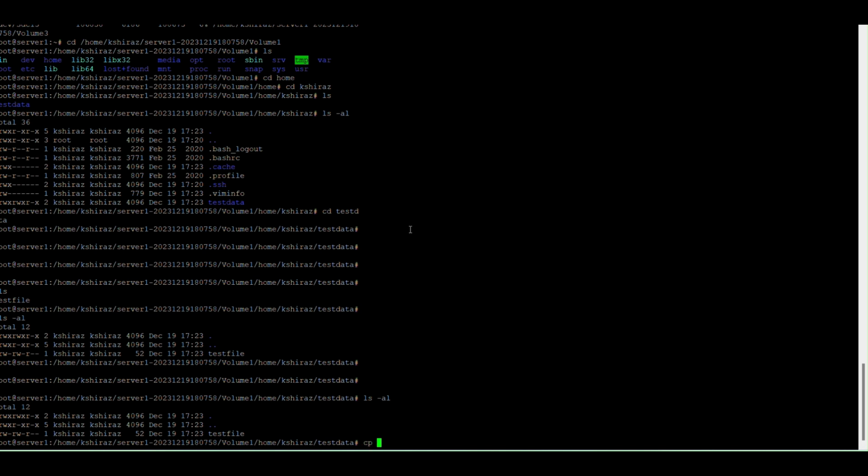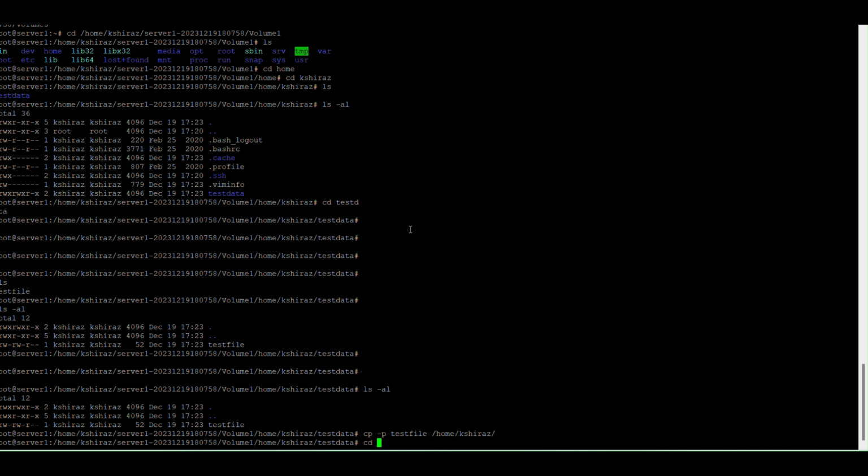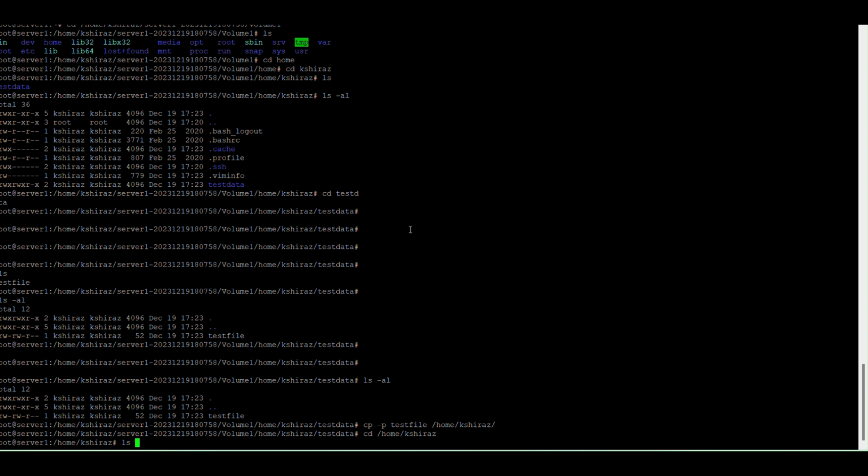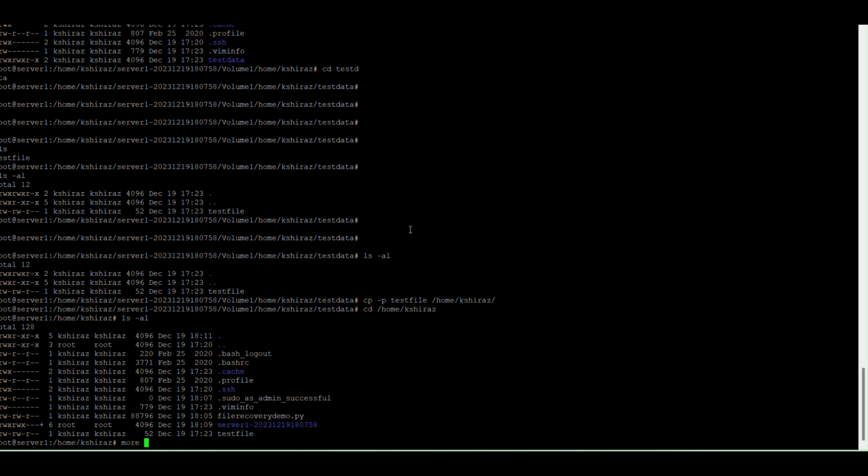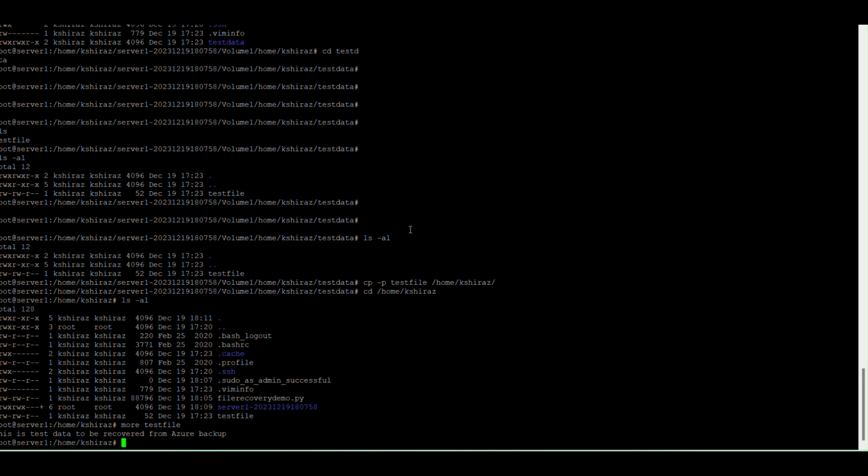So what I'm going to do is cp -p test file back to my, for example, I mean, I can copy the whole folder as well, but I just want to recover one file, so that's fine. I'm not interested in recovering the whole directory. I just want to copy this file back to its original location. Now if I go back to my home directory and check whether my file is there or not, as you can see, the file is recovered from the backup.